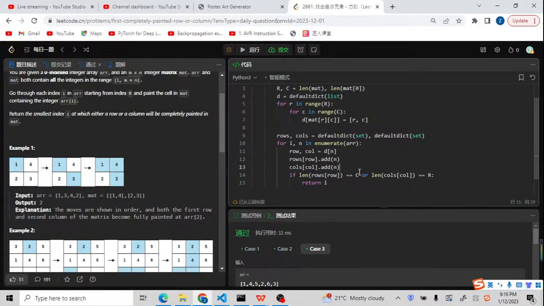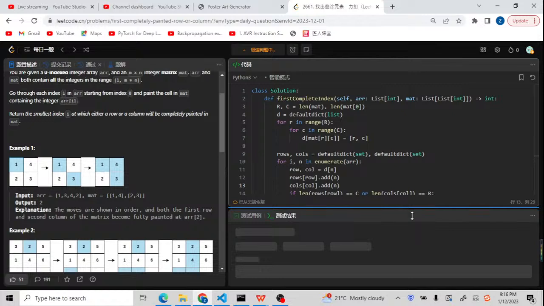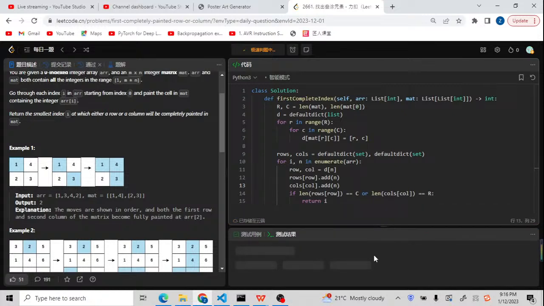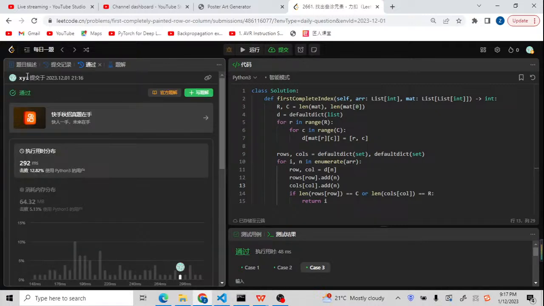Now let me just run it to check if there are any mistakes. Yeah, as you can see, it passed. Now let me submit it to check if it can pass all the testing cases. As you can see, it passed all the testing cases.